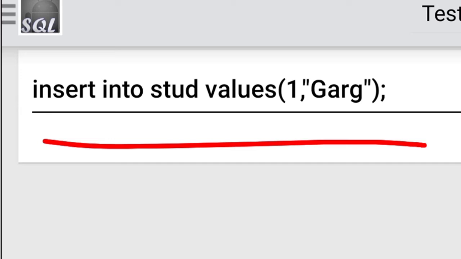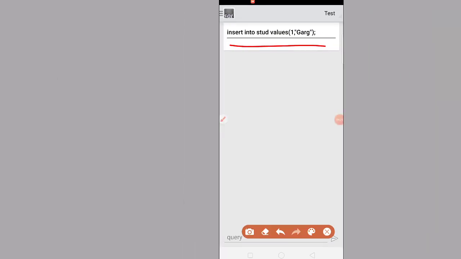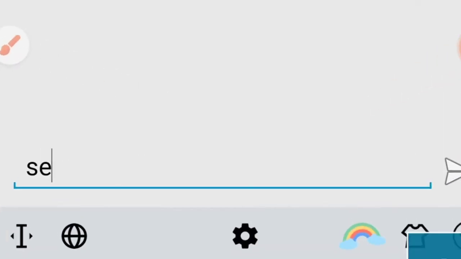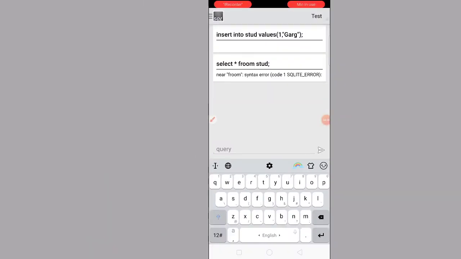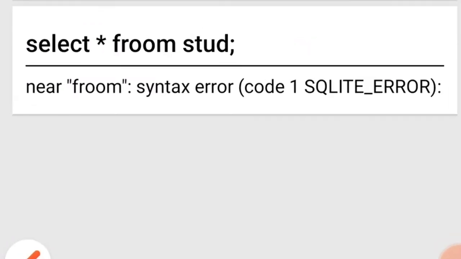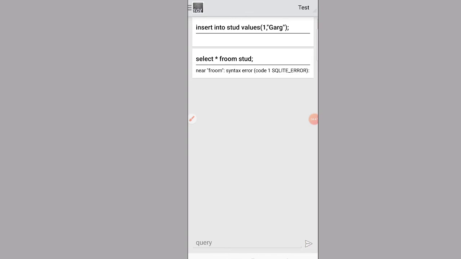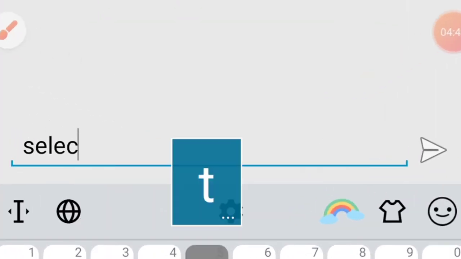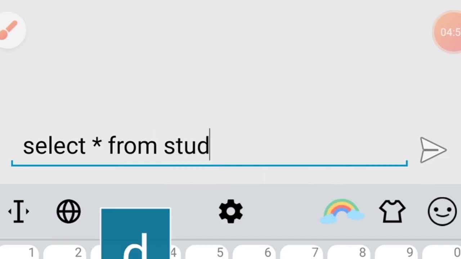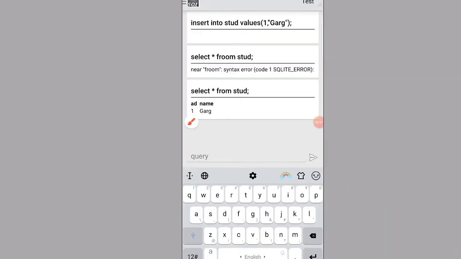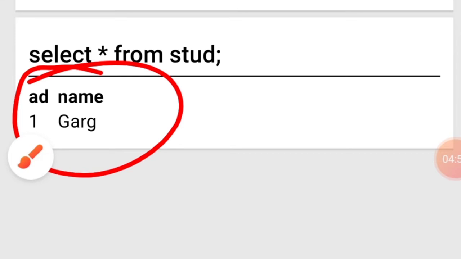Now how can I see whether these values are inserted or not? I can see by typing select star from stud. It is showing me, sorry, a syntax error because I have written the spelling of from wrong. Again I will type select star from stud. So whenever I run it, it will show me the records, that is 1 and Garg, whatever I have inserted.